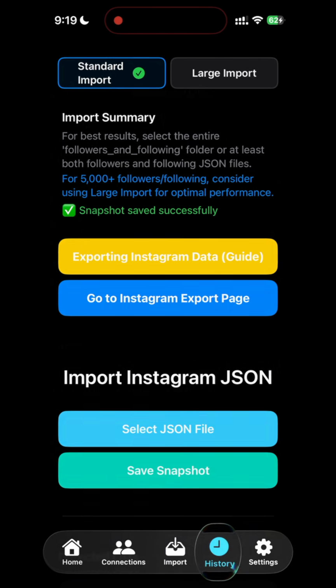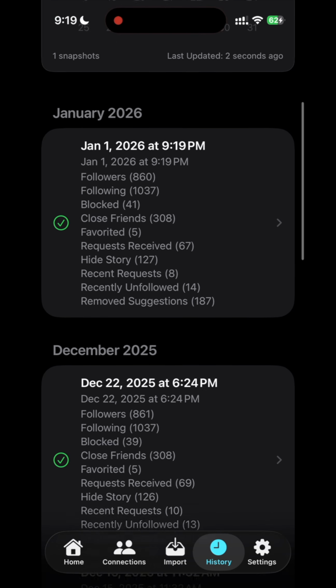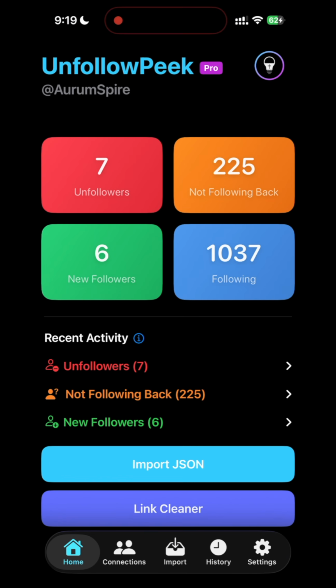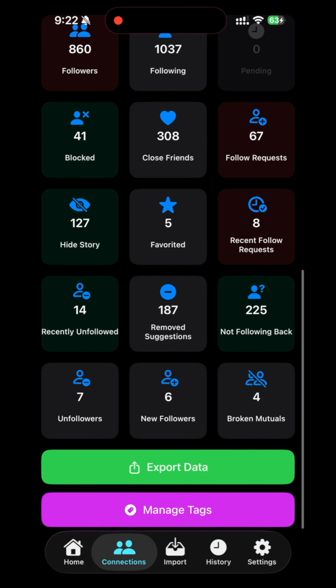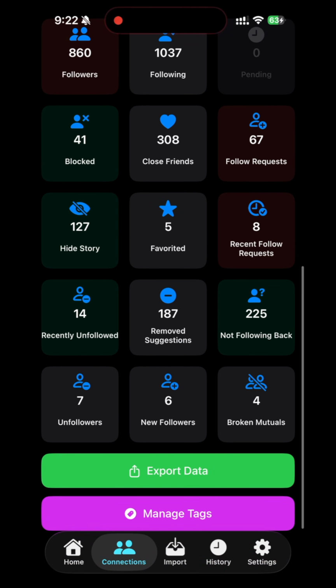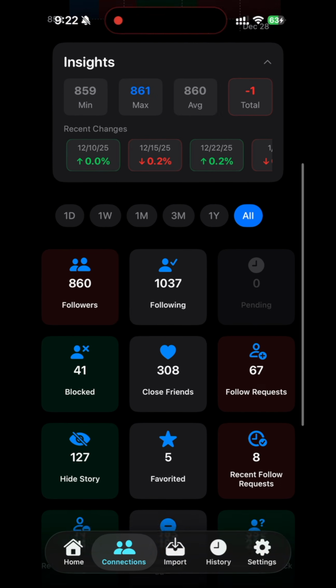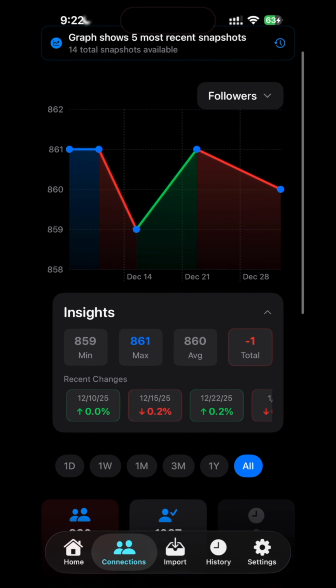Step 4. View your results. Once imported, UnfollowPeek will show you detailed insights, including who unfollowed you, who you follow but doesn't follow you back, new followers, broken mutuals, and more. All processing happens completely offline, no login, no risk.